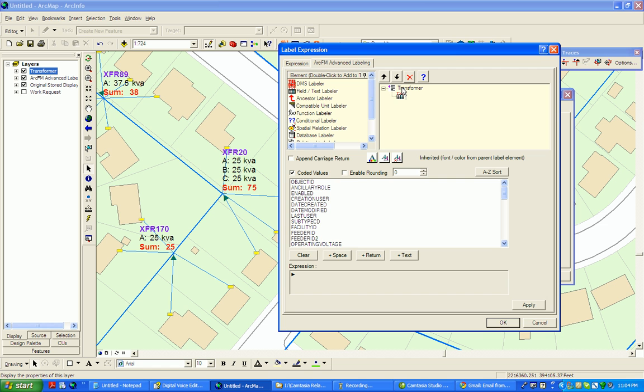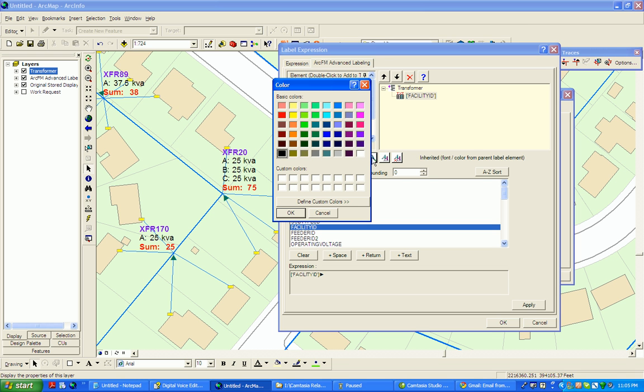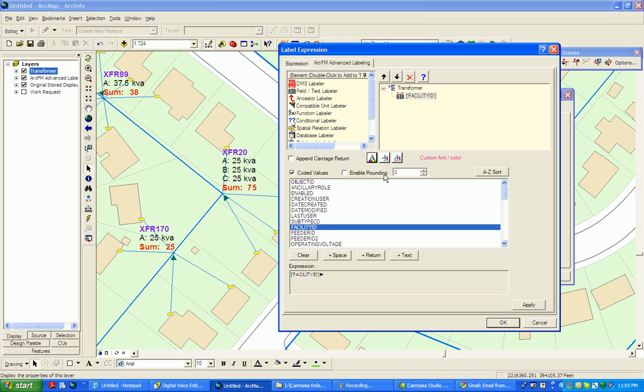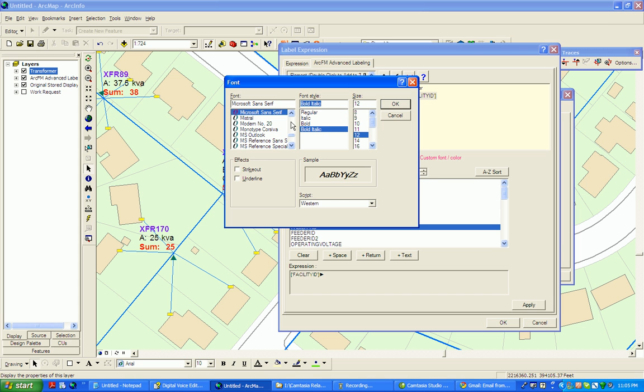We are going to be labeling on transformers, and the first part of our label expression is going to be Field Text Labeler. A Field Text Labeler will supply the facility ID. So I'll double-click Facility ID. That gets added to the expression window down here, and I can choose a custom color and font. I'll choose the color first. We'll make it a pink, like so. Choose OK. And then a custom font. I've chosen Comic Sans, Bold, Italic, and 12.